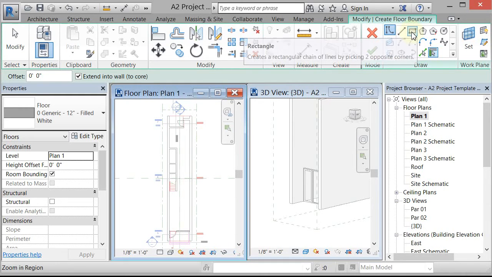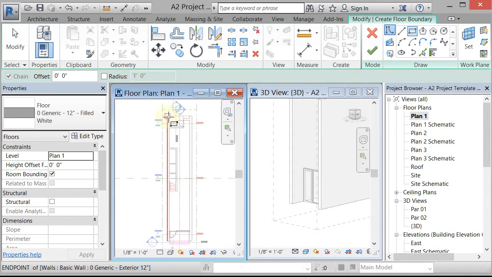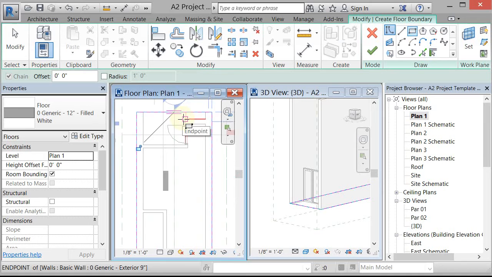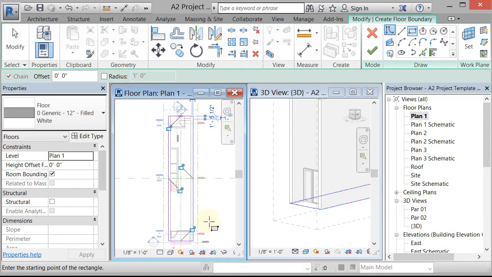All right, so I'm just going to go to rectangle, and I'm just going to draw from the outside edge to the outside edge, and draw this magenta line around everything. And what that is, it's a sketch line. So basically what it's saying is, okay, this is the boundary of the floor. I'm going to use this, and I'm going to extrude it.